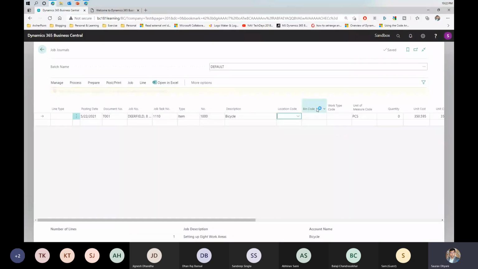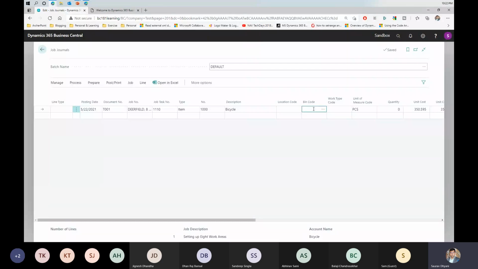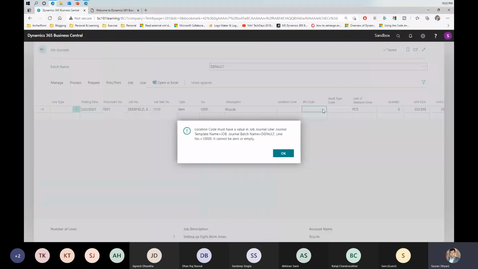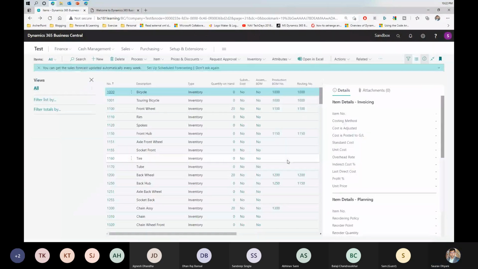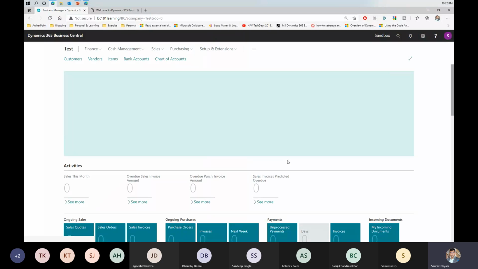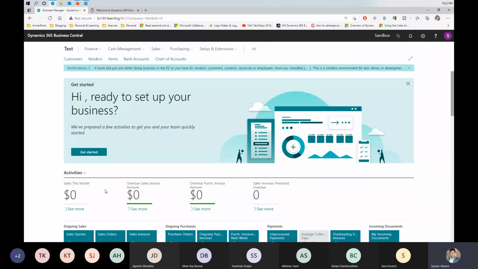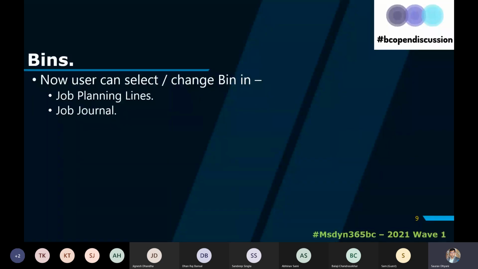But in summary, there was no lookup into the bin code in the past, and it was automatically set to the default bin of that particular location. But now in these two areas, there's a lookup where the value will be set to the default bin on that location, but the user will have a way to change that bin if they need to in that transaction. So on two areas, one is the job planning lines and one is the job journal.